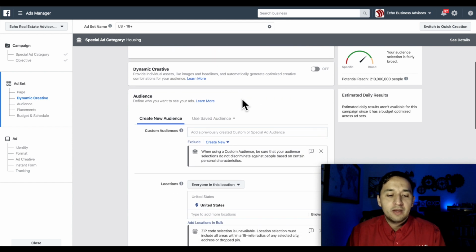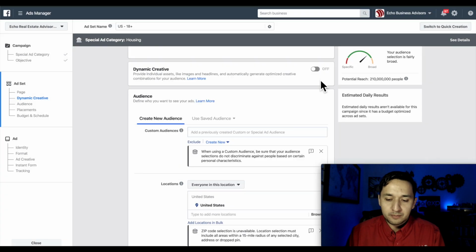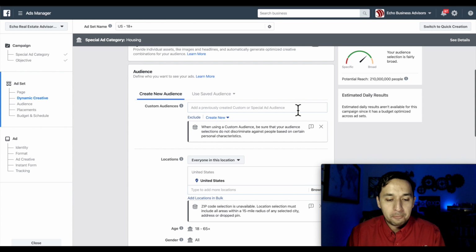Dynamic creative is a form of split testing that you can do. We're not going to toggle this switch at the moment, but actually, I'll just X out of it. I was going to show you what it looked like from turning it on. It's not going to do anything here. It's going to change the ad template down here. So we're not going to toggle that today.